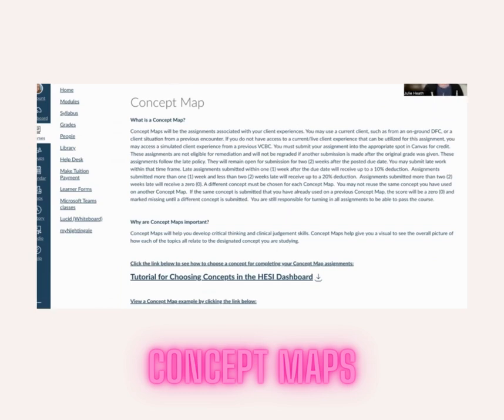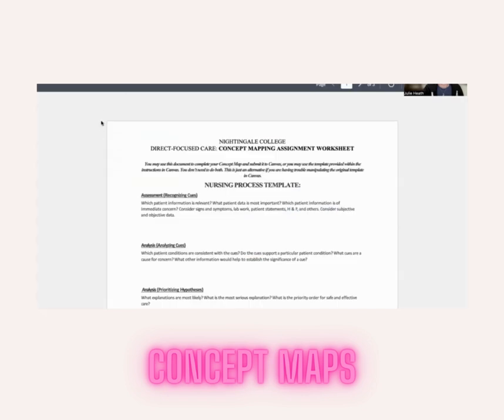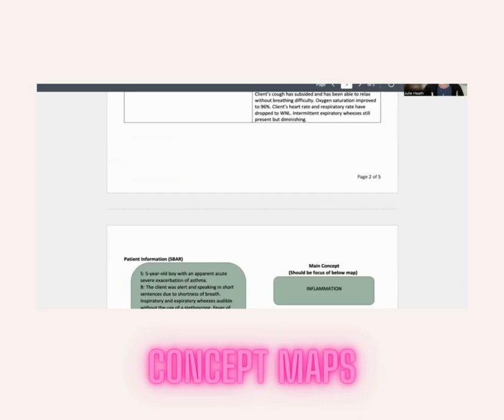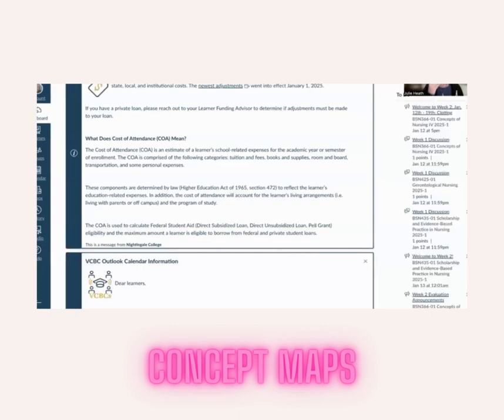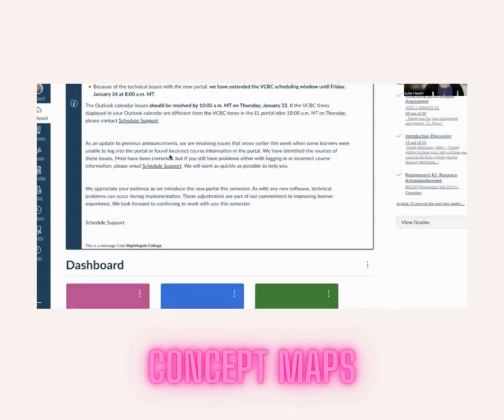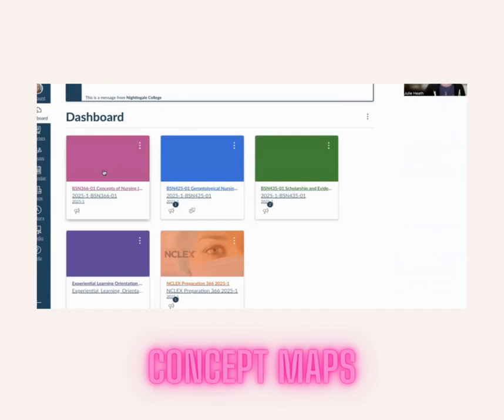So first things first, let's go to Canvas. First, you're going to go to your main nursing course. This is the only course that you're going to have concept maps in, is your main nursing course. So if you're not in a nursing course just yet, this is good information for you to put in your pocket for later use. But you will not have a concept map until you are in a nursing course.